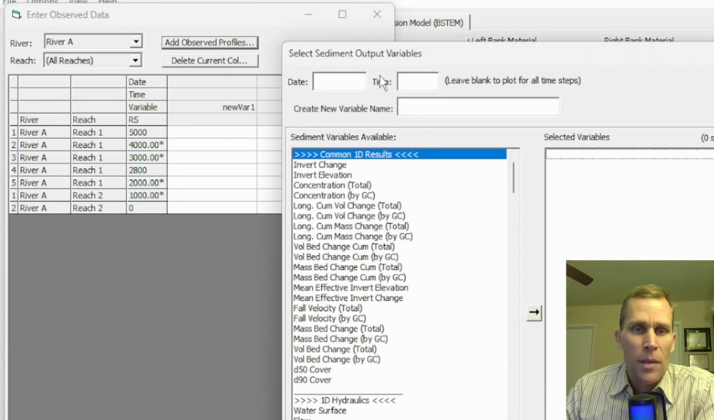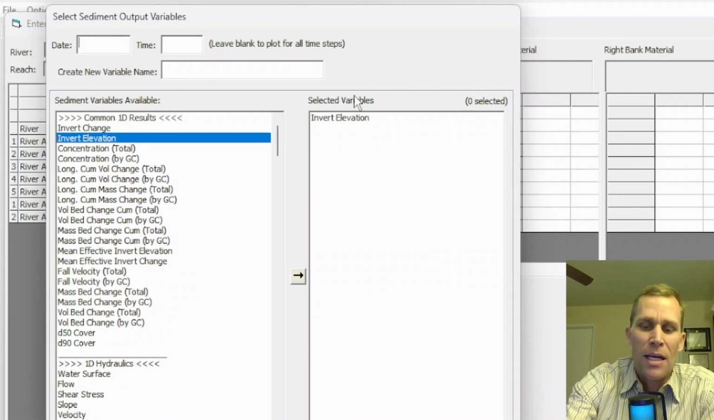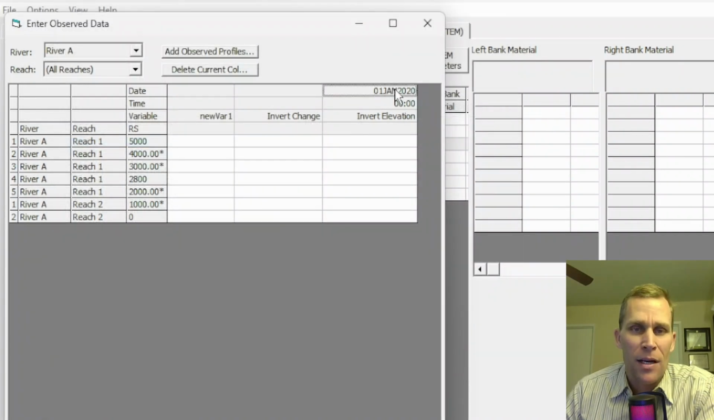All right, let's do another one. Here I'm going to go with Invert Elevation. So I'm just going one at a time here. This time I'm going to specify a date and time. So I'm going to say January 2020. And then if I click OK, now we have a specified date and time associated with that variable.